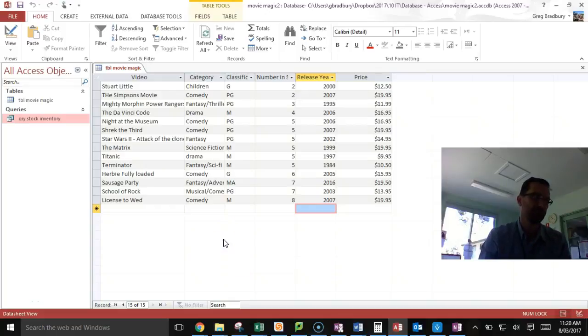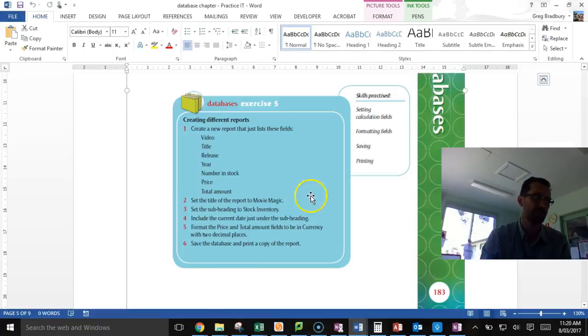Okay, guys, this is task 5. Now, task 5 calls for us to use our database and create a new report that lists these following fields. Now, you might notice that these fields include the one we made for the total amount on the last query we did, so from exercise 4. So it's a little different.